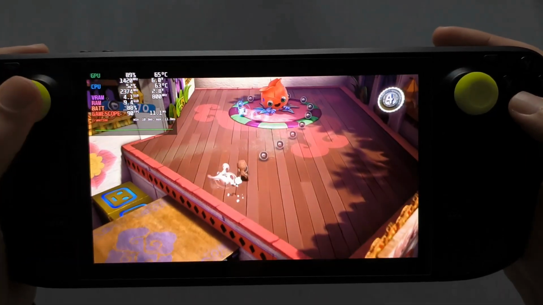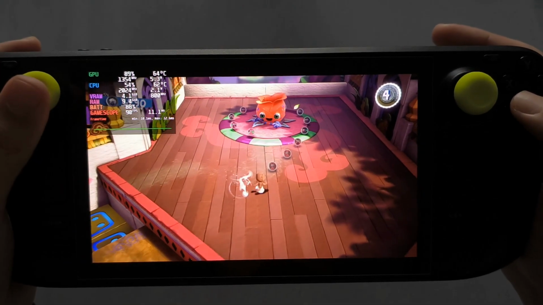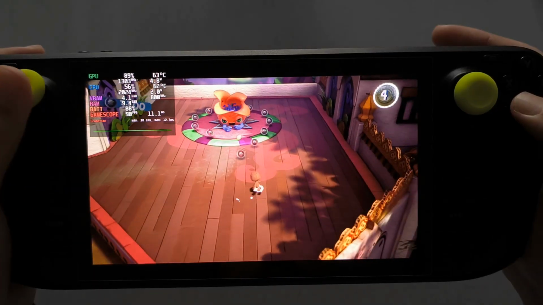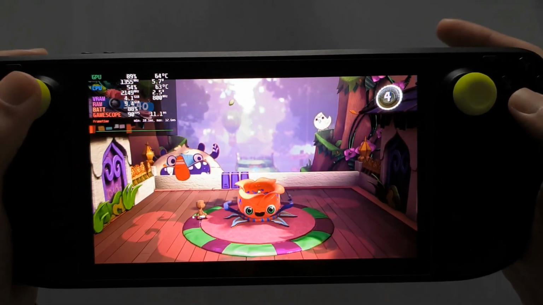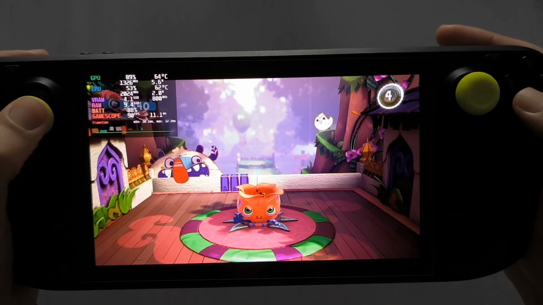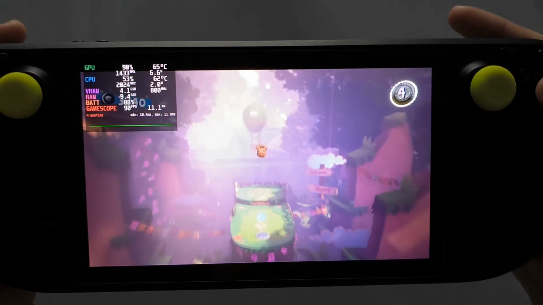So let me know in the comments what you will select. 60 FPS and a bit of prettier graphics, or 90 FPS. And well, I would say it still looks pretty cool. Let me know your choice in the comments.